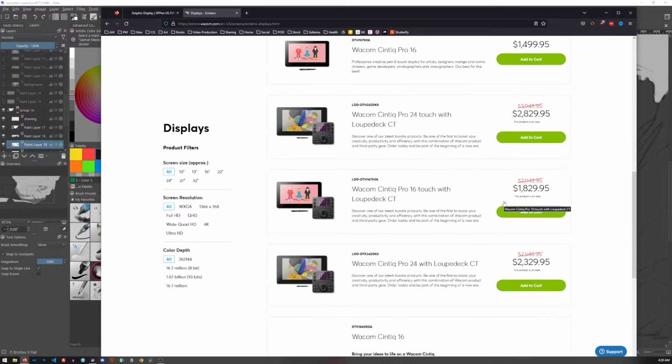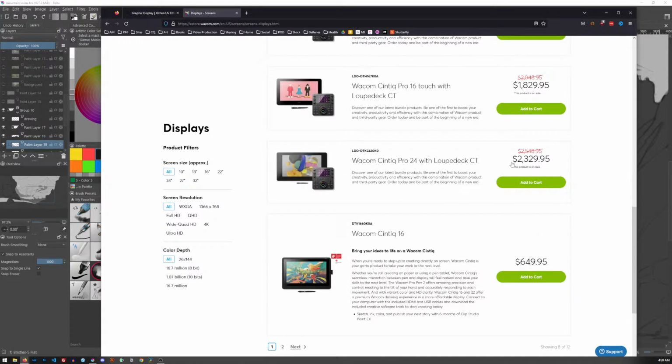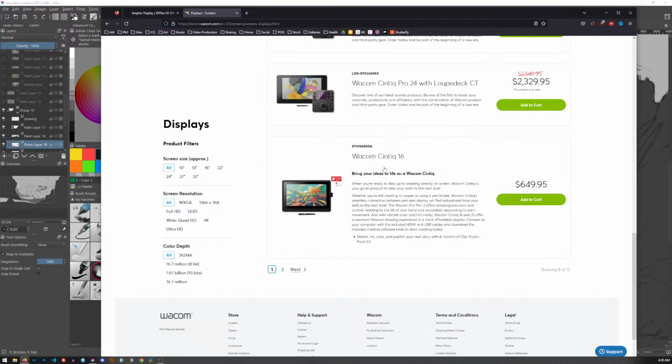Oh, wow, that's terrible. Here's a little tiny 16-inch. It's nice. I mean, it's portable, I think. Is this even portable? I'm not sure. Maybe you still need to hook it up with a computer because it's just a screen. We're at $649.